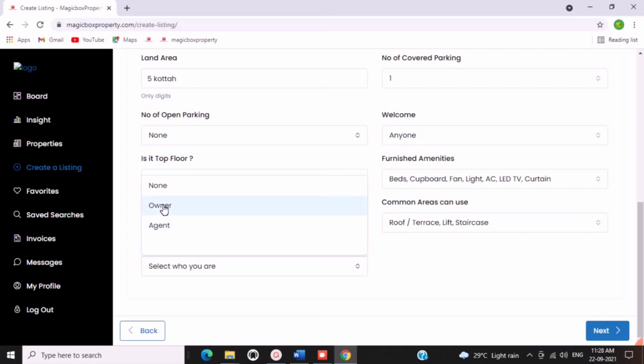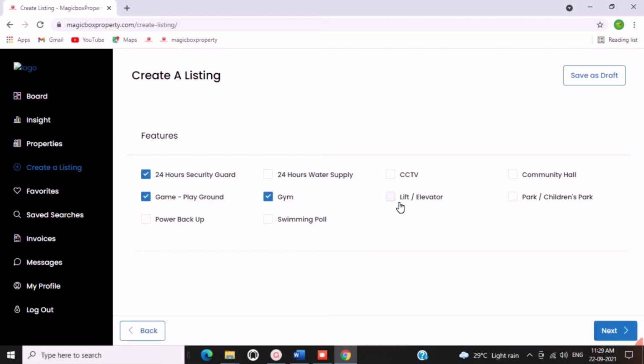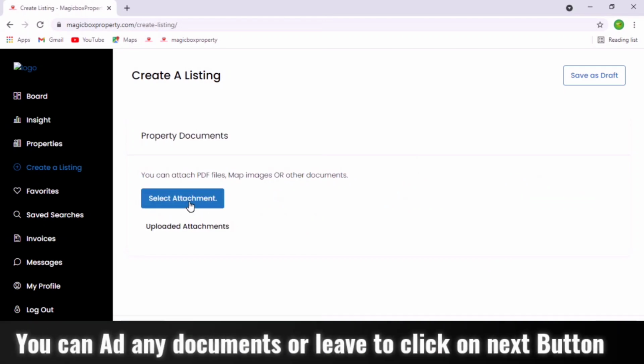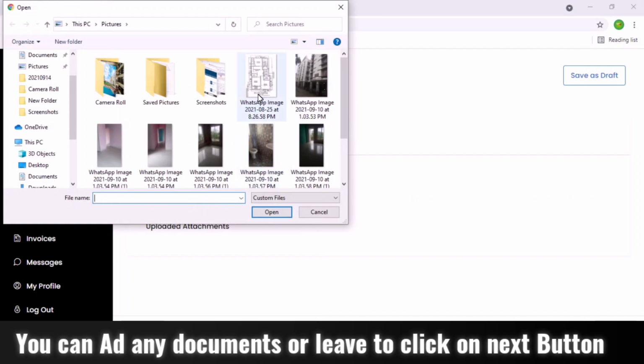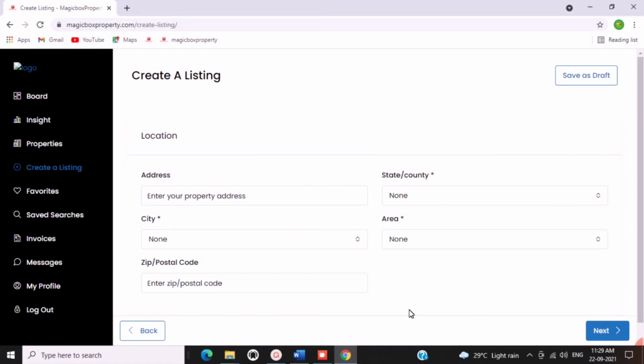Posted by: if you are an owner, click on owner and click on the next button. Property features: you can select property features like gym, 24-hour security guard, and click on the next button. You can attach any one property document, like the property master plan, and click on the next button.